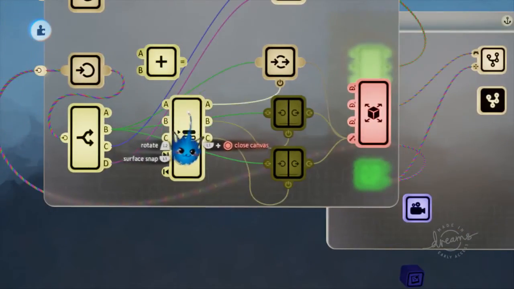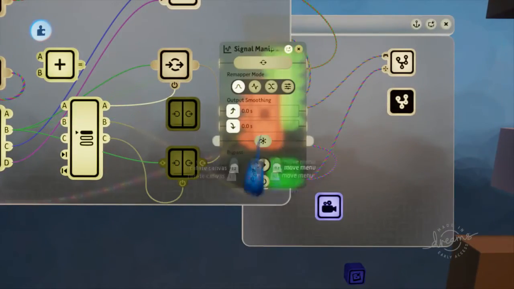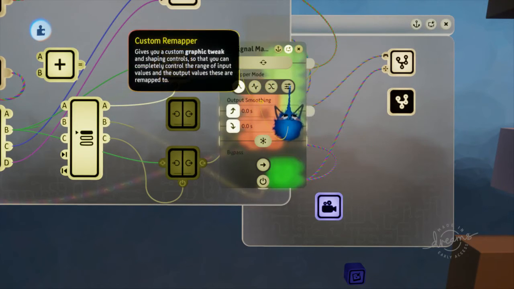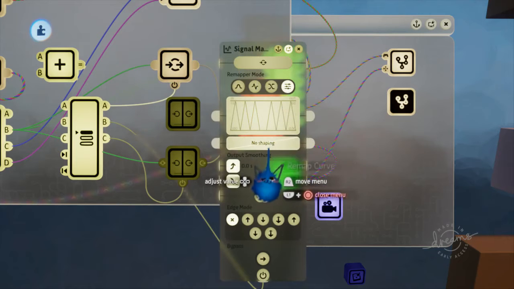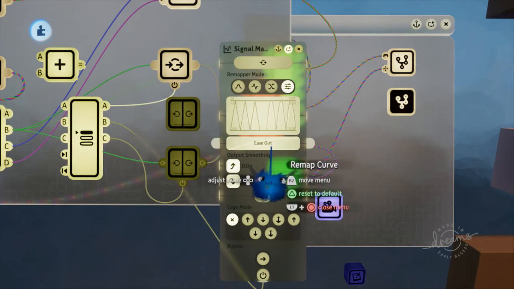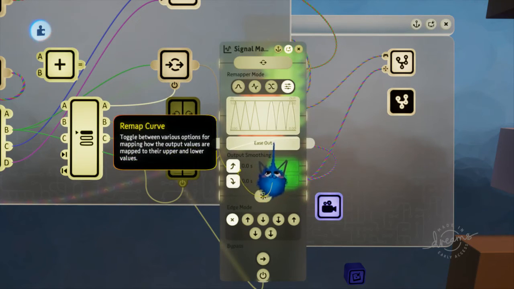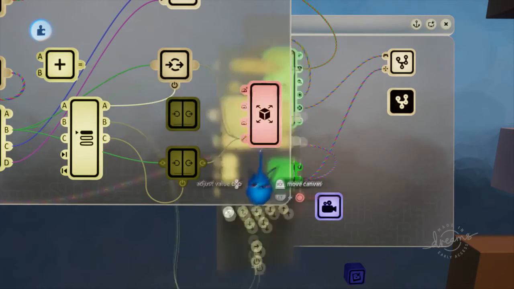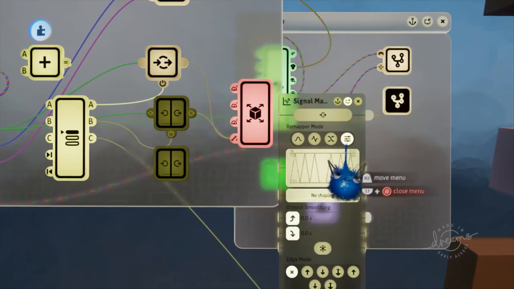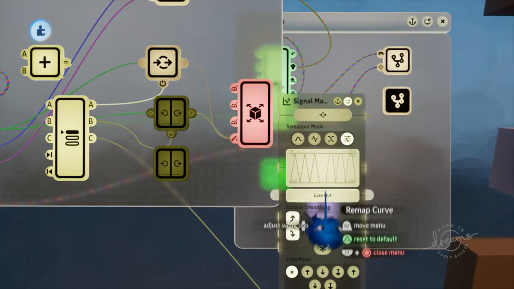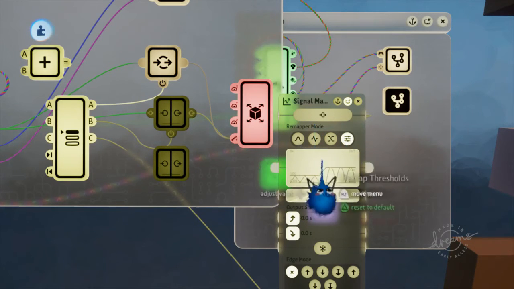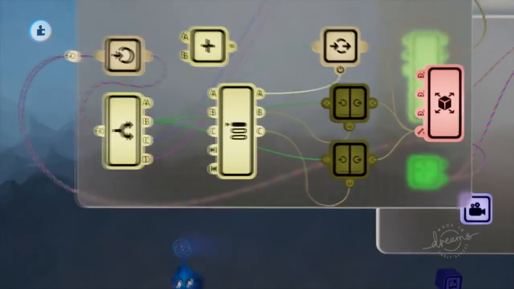And what we're going to do with the signal manipulators is we are going to get it set to custom remapper, and we're going to set it to ease out. And for the first one, we're just going to do ease out, and the second one, we're going to set it to ease out, but we are going to increase the remap to about double or so, about 2, a little bit more than that. You can do more if you want.